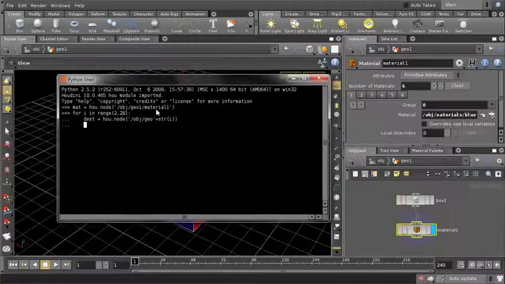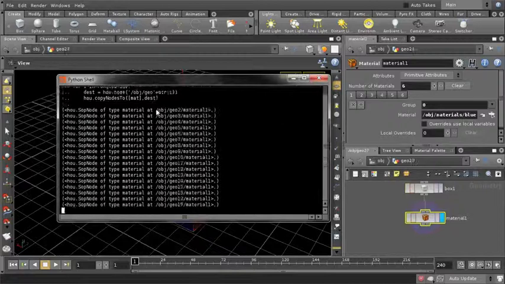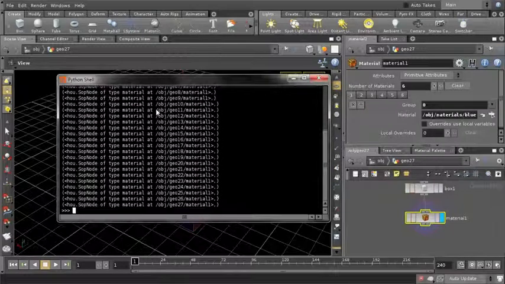So what I will do is hou.copyNodesTo. Here we have to open square brackets, and inside we have to specify our material. So I will just type mat, I will close my square brackets, then I will type comma, and I will type my destination, which is dest. Then I will close my parenthesis, and I'll click 2 times on enter. And here you can see that my material was copied to all of my nodes, and here is the last one copied. You can see here it changed from geo1 to geo27.